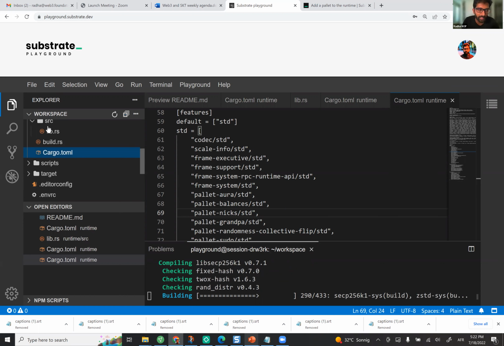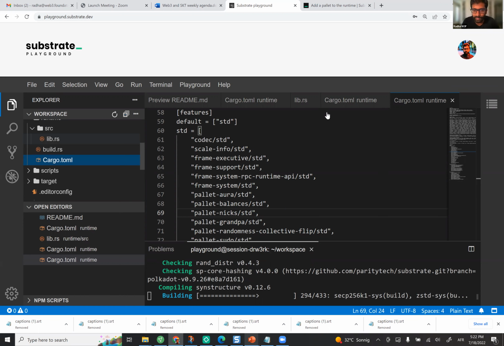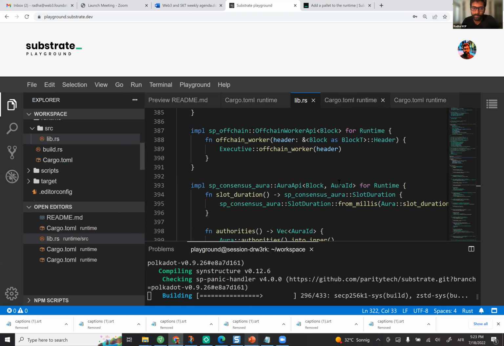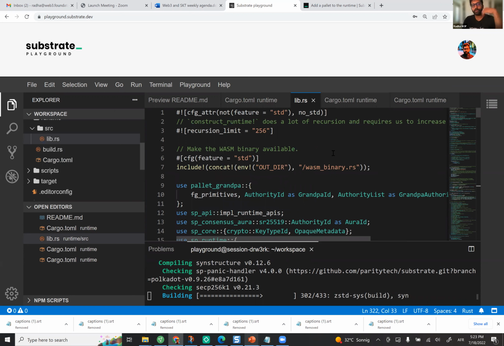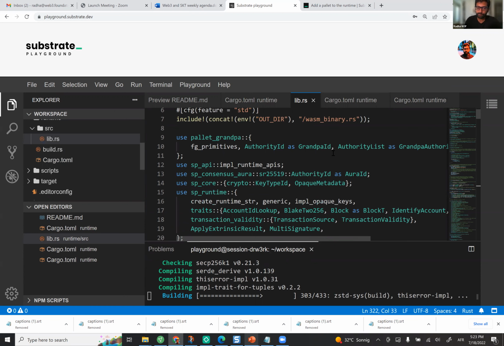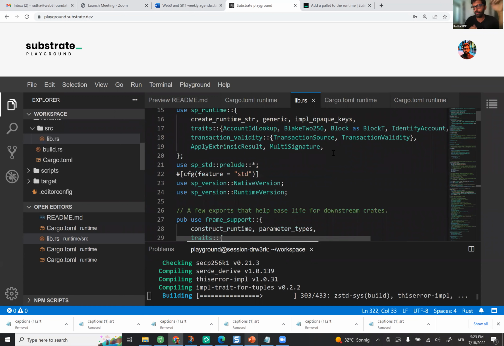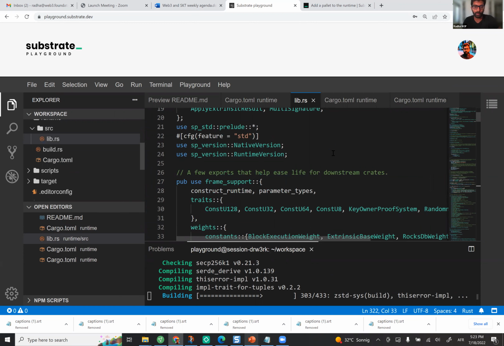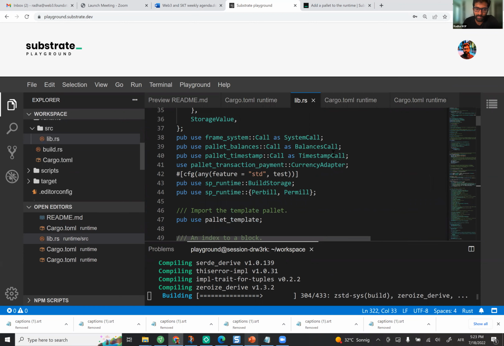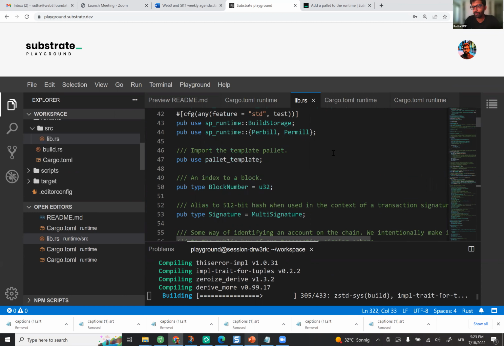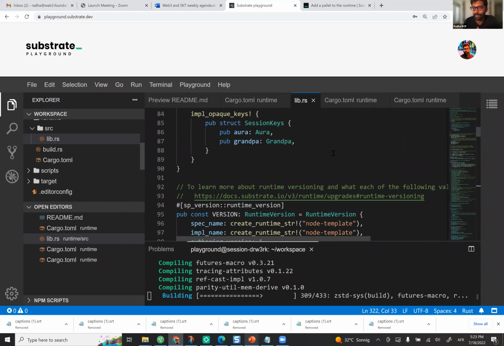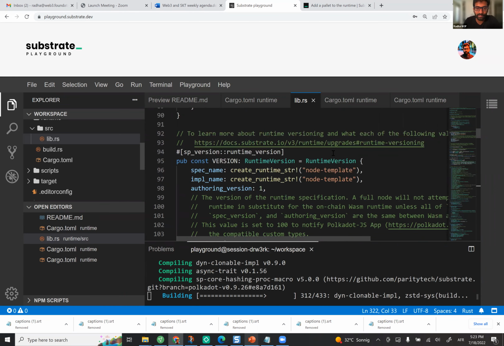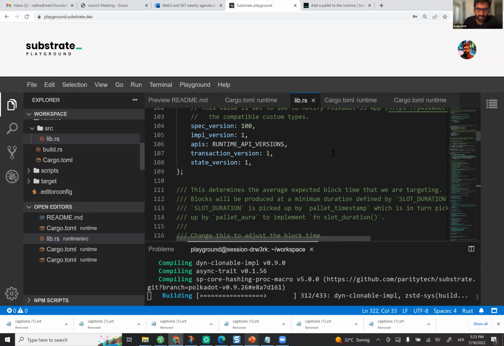I'm going to show the lib.rs file in detail before we make any further changes. But take a look at this. This is where the runtime is being compiled together. So you have the code. This is out of the scope for today's workshop, but I'm going to go to the location where we're going to add the Nicks pallet in here. So let's see.